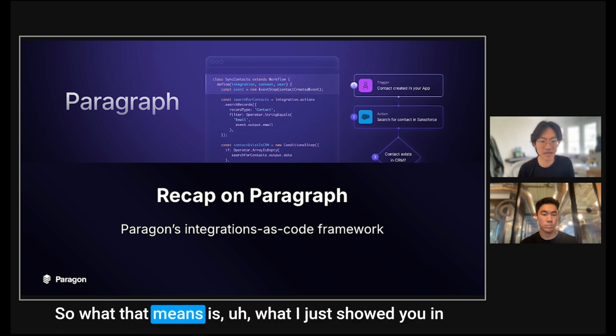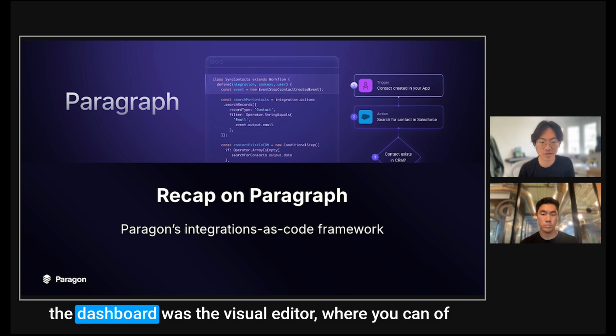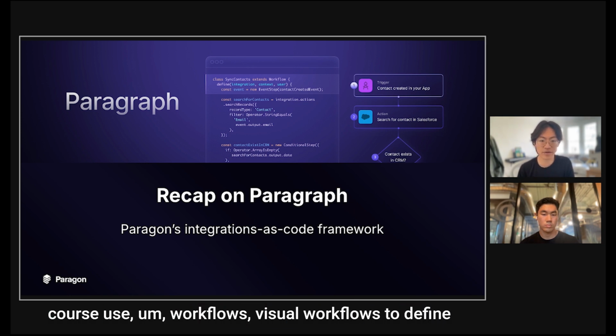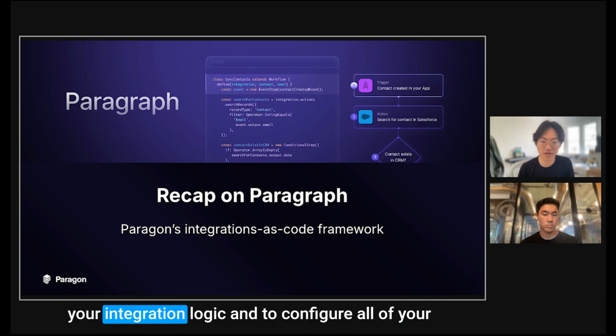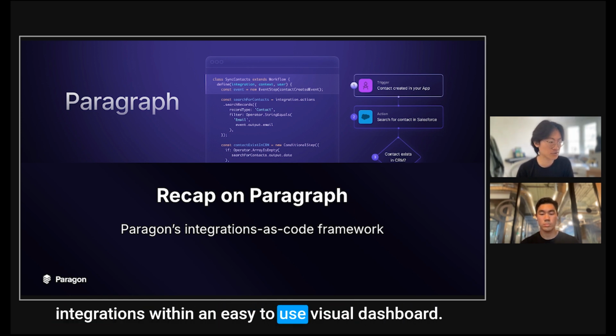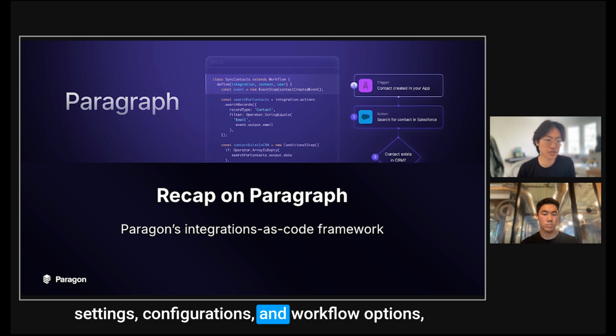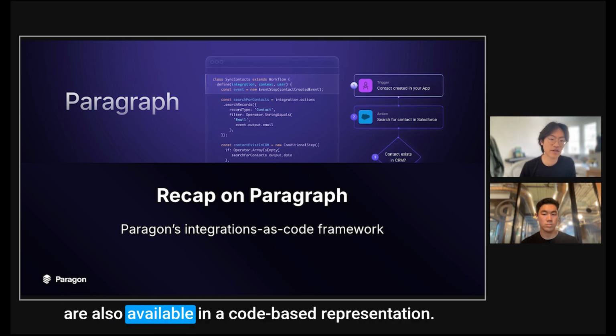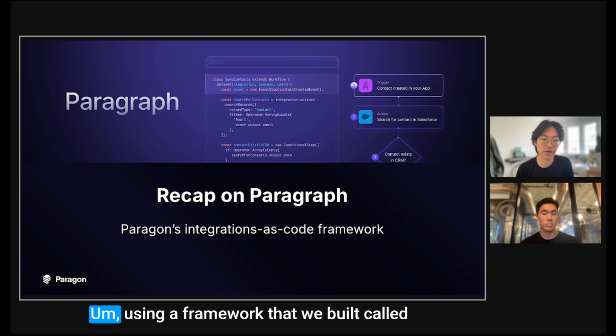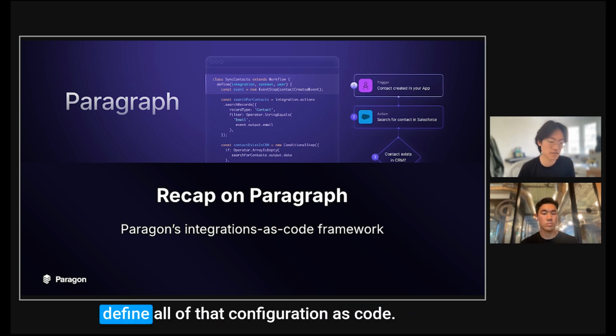What that means is what I just showed you in the dashboard was the visual editor, where you can, of course, use visual workflows to define your integration logic and to configure all of your integrations within an easy-to-use visual dashboard. But what you may not know is that all of those settings, configurations, and workflow options are also available in a code-based representation using a framework that we built called Paragraph. With Paragraph, you're able to define all of that configuration as code.